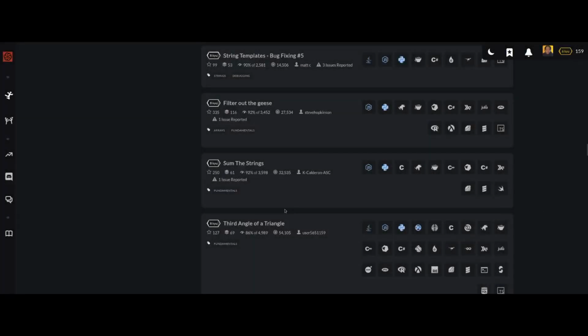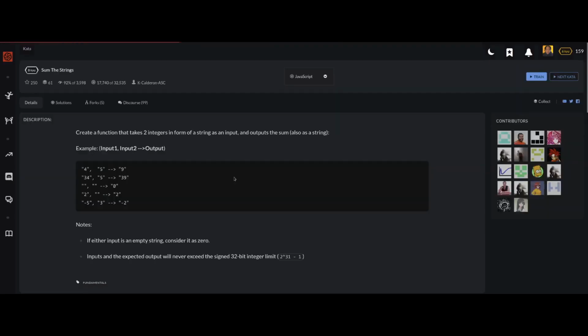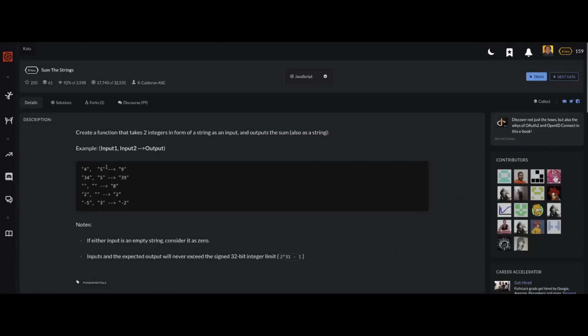Okay, let's check out Sum the Strings. Let's see, it has a good rating, 92%. Pretty short too. So it says create a function that takes two integers in the form of a string as input and outputs the sum.